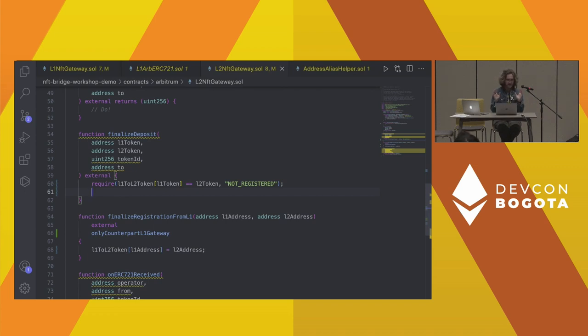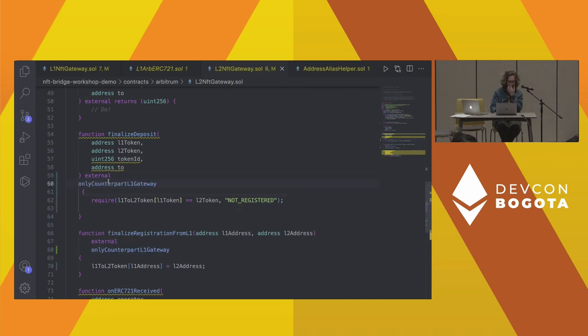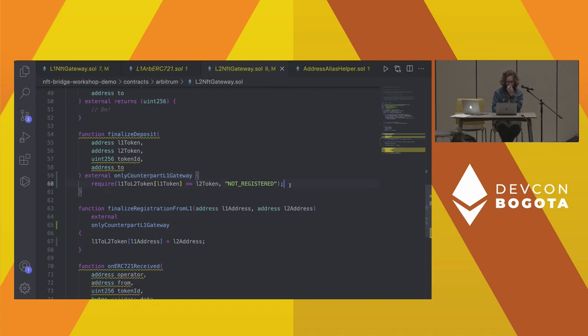And cool, that should be it. Once again, we'll add our only counterpart L1 gateway. That's kind of the important thing. So it's going to only be called via that cross-chain message. And okay, now we can do the L2 part. The L2 part of a deposit is minting.